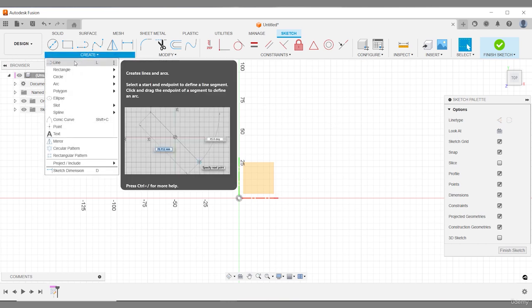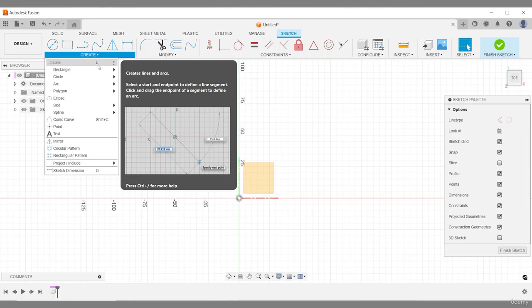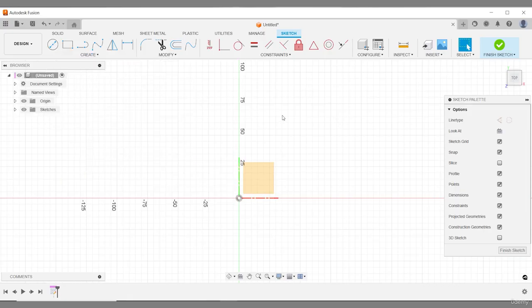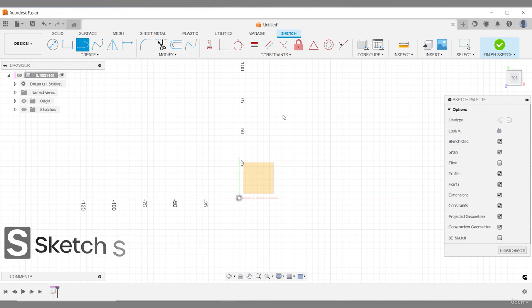From the Create drop-down menu, we have the keyboard shortcut L, and you can see assigned keyboard shortcuts to the right of the command in the drop-down menu or by activating sketch shortcuts with keyboard shortcut S and searching for line. One box for degrees and one box for length appear.